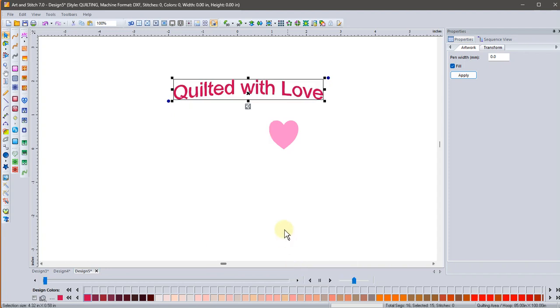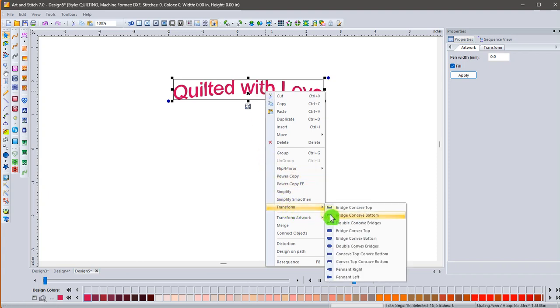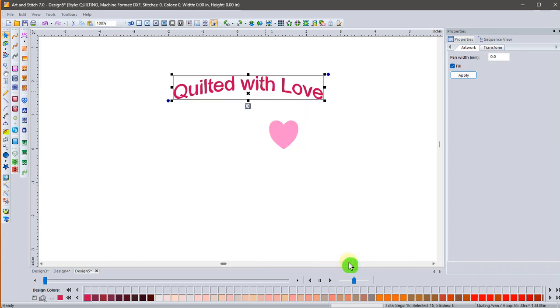Transform, and it gives it a little more curvature. And you can keep repeating this same procedure: right click, transform, and repeat the same tool. And you'll see that it keeps arching the letters. But we're getting a little bit of distortion with the letters with each click. So just be aware of that.